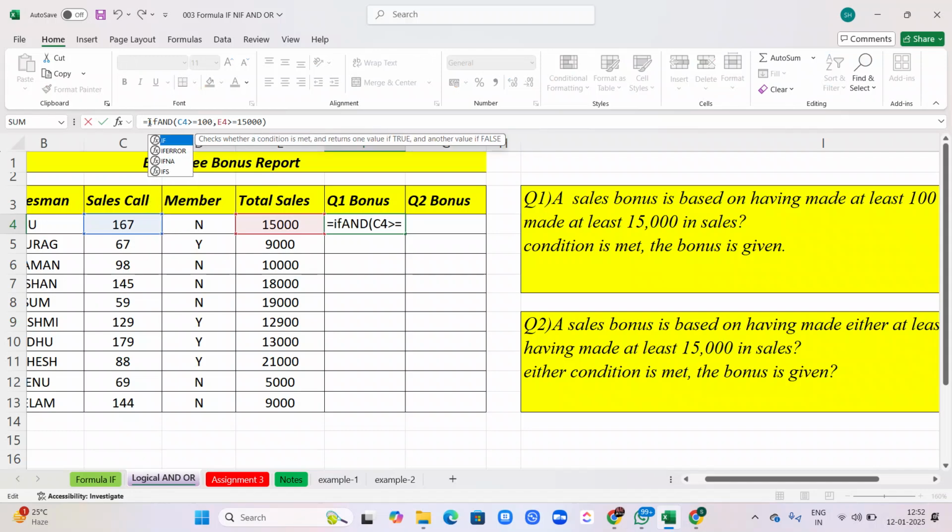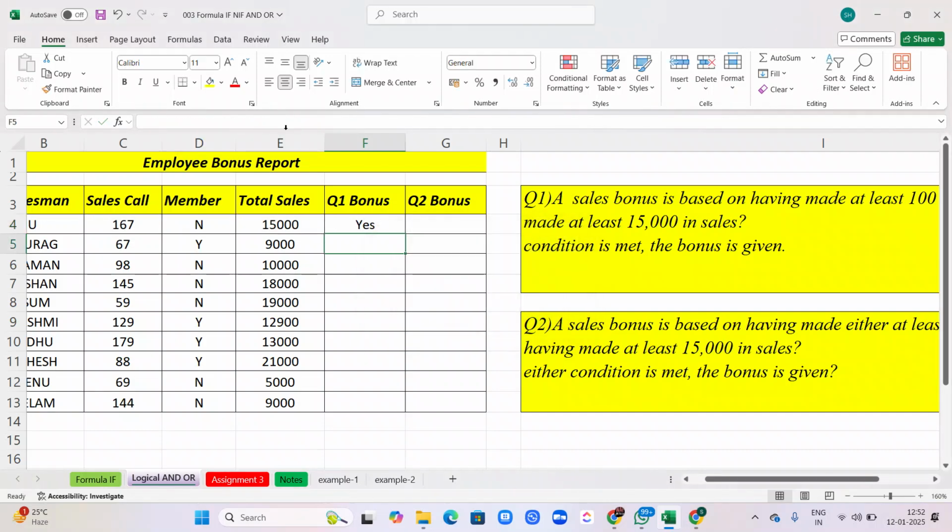So what I do is I add the IF function here. If this criteria is met, then it should give me yes. If not, no. And then enter. Boom. So this person needs to receive the bonus and this person is not eligible for the bonus.